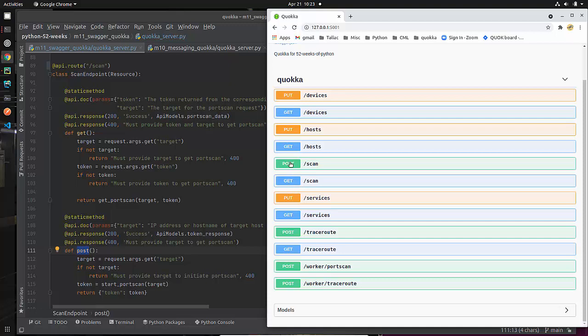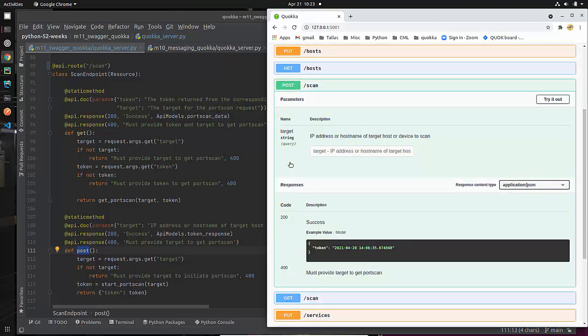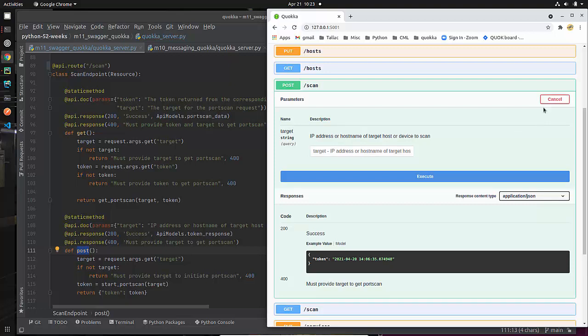Remember, the first thing we would do with a scan is we do a post, because that is how we need to cause it to get initiated. And as you can see, what I can expect to get back is this token. What I need to pass in is this IP address. You can see it's giving me this can't do that symbol. That's because I haven't clicked try it out yet. So I'm going to say try it out.